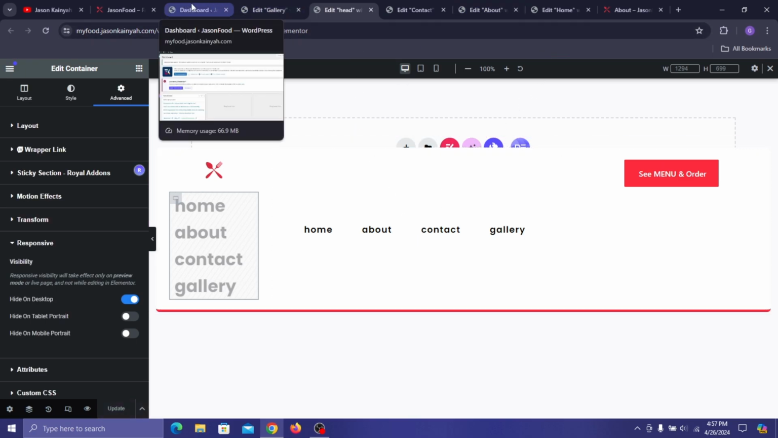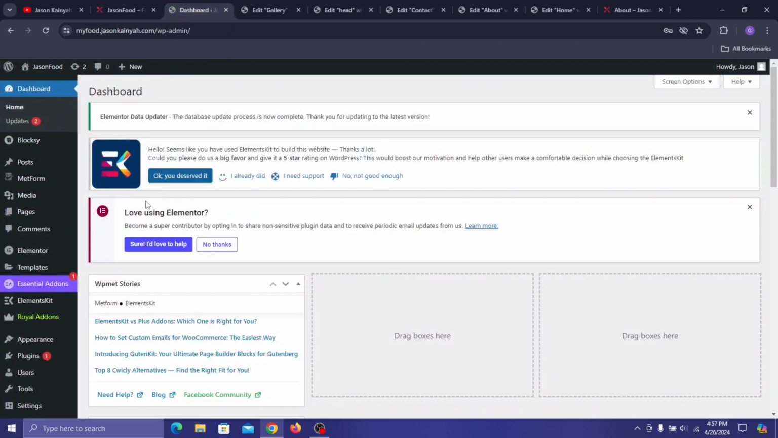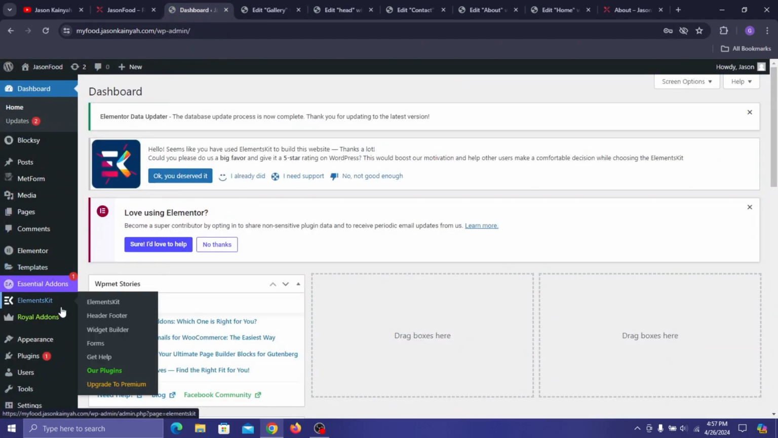Now let's create our footer. To create it, go over to your dashboard, and then here select elements kit, and then here select header footer.